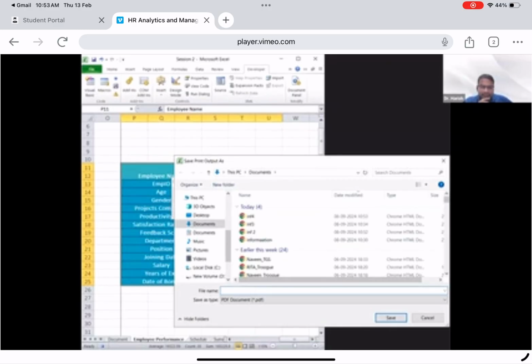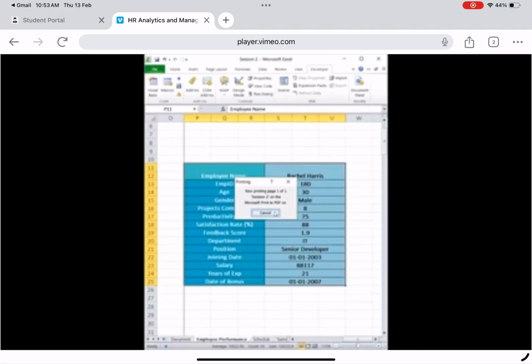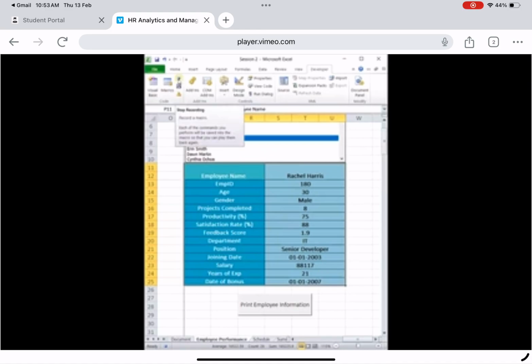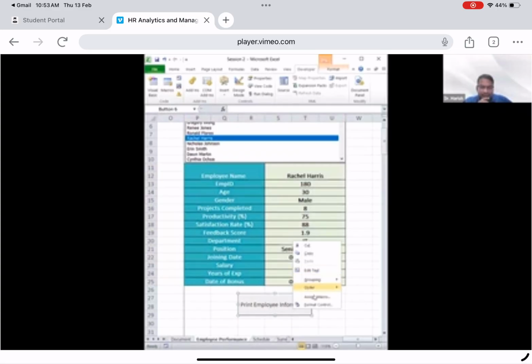Okay, just give any name. Okay, save it. Wait. And then stop recording. Now right click. Assign macro.